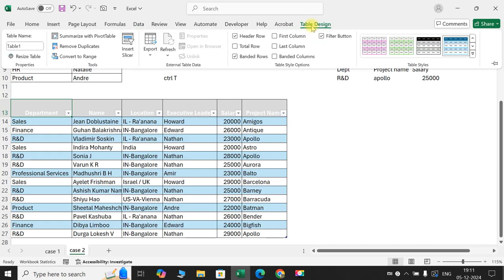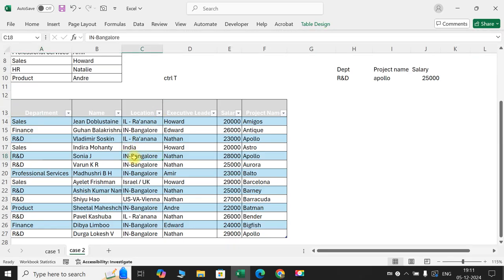Just go to the table design. On the left side you can see the table name. You just change the name of the table. I just changed it to something like info, just a random name. You can give any name apart from a formula name. Just hit enter on your keyboard. Okay, now we have renamed this table to info.